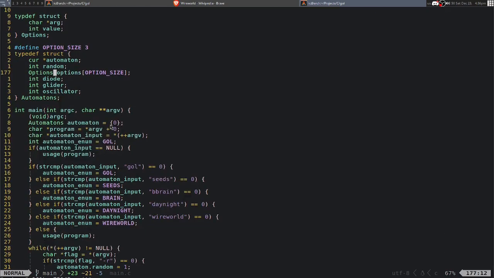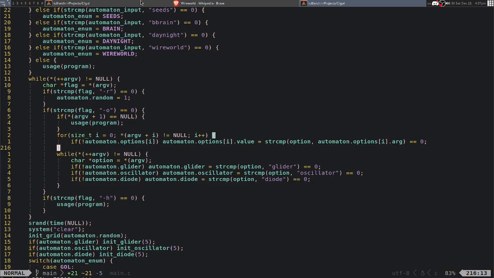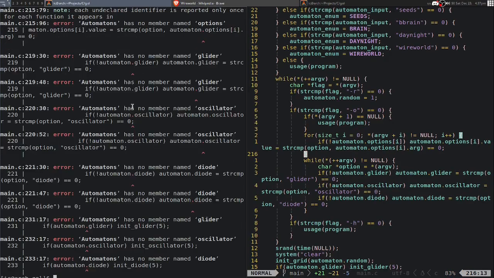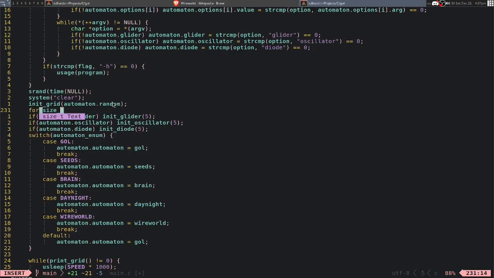Okay. And then we zero initialize it, and we use automaton.options i dot arg, and then this is i dot value. Okay, something like that. See if it compiles. It does not. No member named oscillate. Yeah. So now I need to do this. So for 0, maybe it should even be function pointers instead of a value. That is interesting. I'm not going to do that for now.